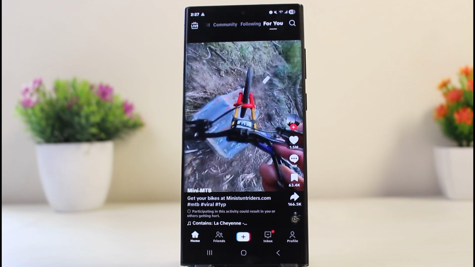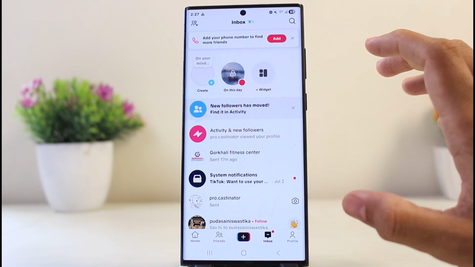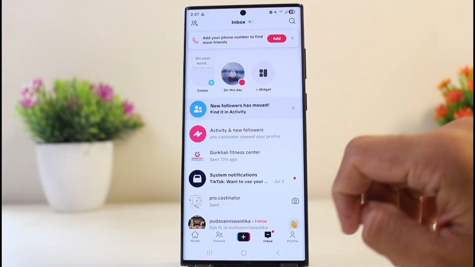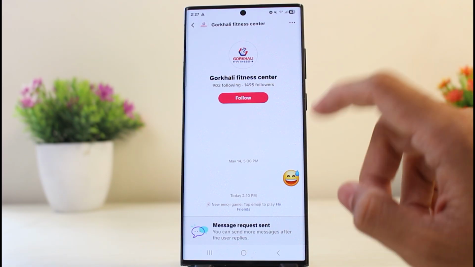If you don't have the TikTok Shop, you want to simply go to inbox over there, and here if you have made any kinds of chats before you have purchased your product, you want to simply go to your chat over there and you want to specify your problem over there.